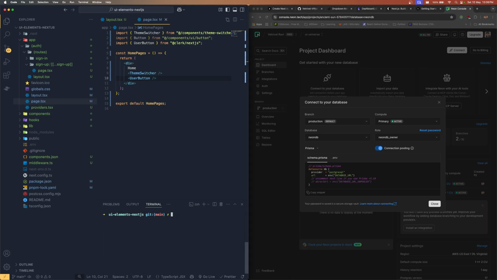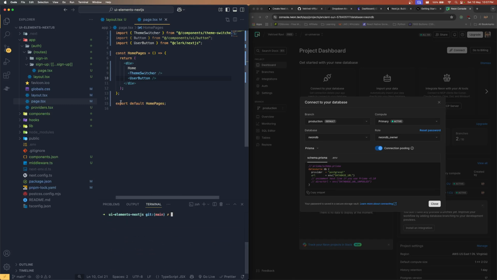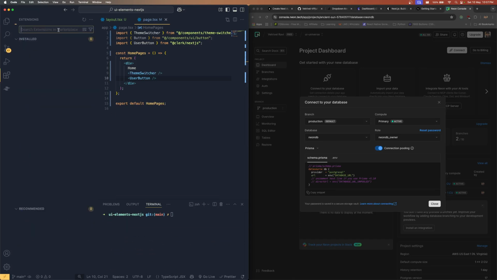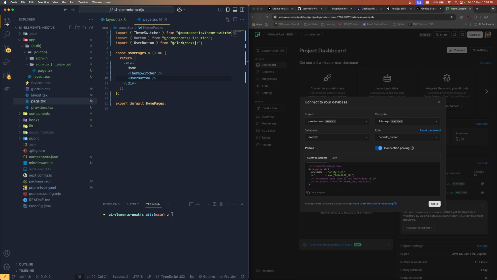Clear. pnpm add prisma and @prisma/client. These two. Install it. Let's wait. There we go, it is done. Let me clear it. For working with Prisma, you need to install one more extension called Prisma. Please go ahead and search and install that Prisma extension as well, because that is necessary.